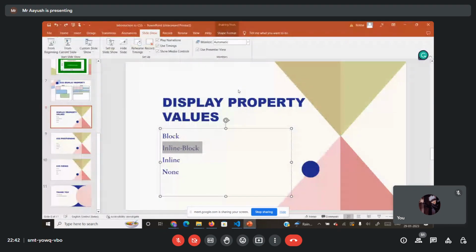So yeah, this was all about the display properties, and this is all about today's session. If you have any questions regarding today's session, you can ask.